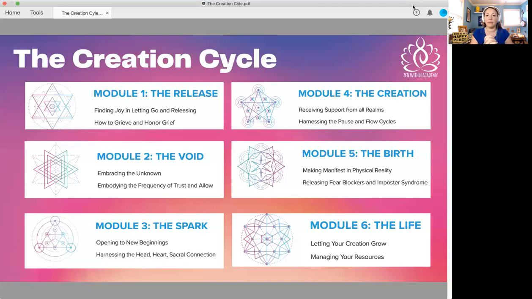And so in module 1, we're going to really be focusing on the release and what we need to do to make space for new to come in. We're going to be talking about grief. We're going to be talking about how to honor grief. We're going to be talking about letting go of responsibility, allowing other people to have their process, which is a big topic that I know many of you have emailed me about that I'm going to be covering in this course. So module 1 is going to be very, very important. It's going to kick us off and make the space that is needed for us to step into module 2, which will come the following week, which is the void.